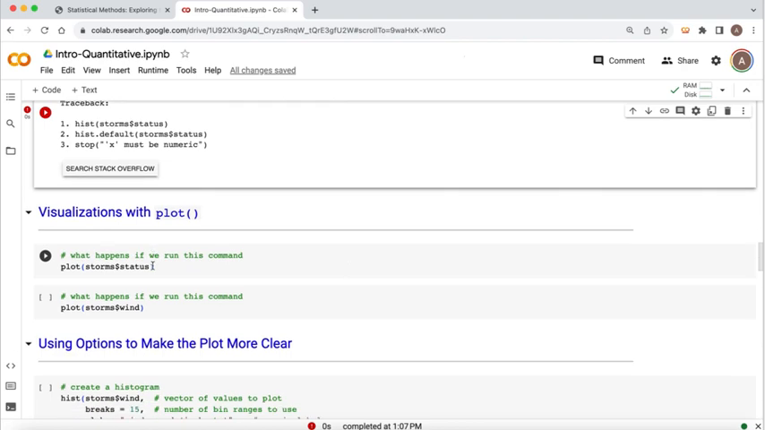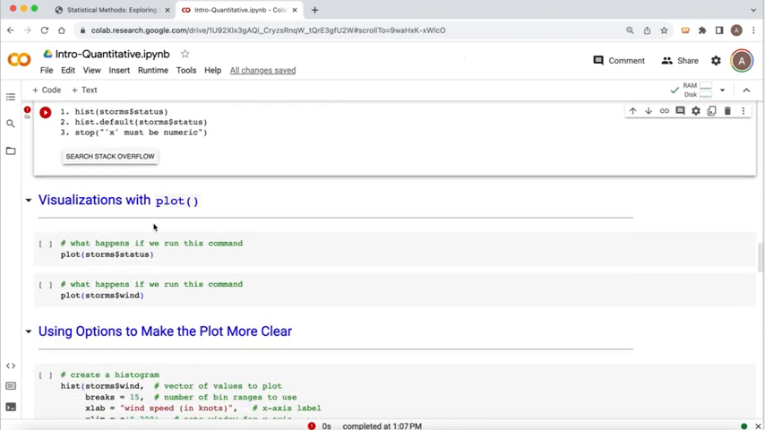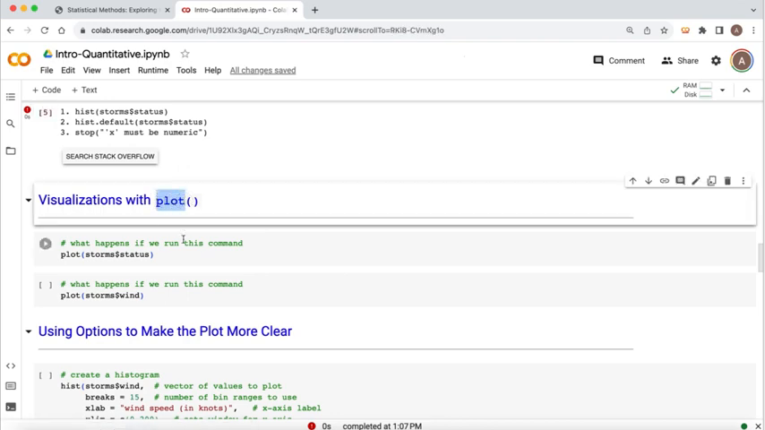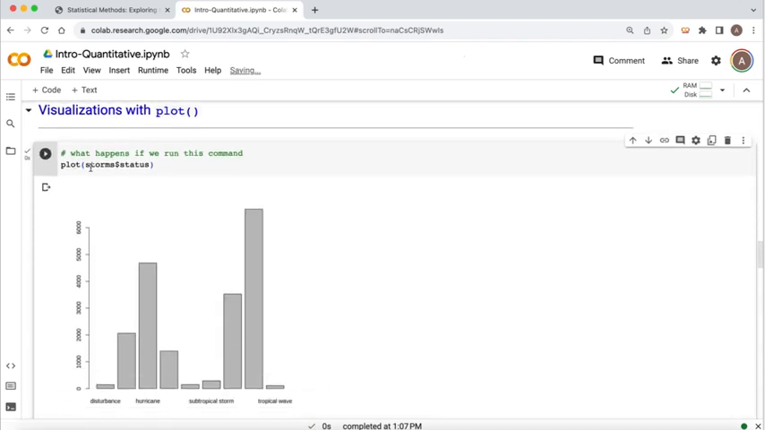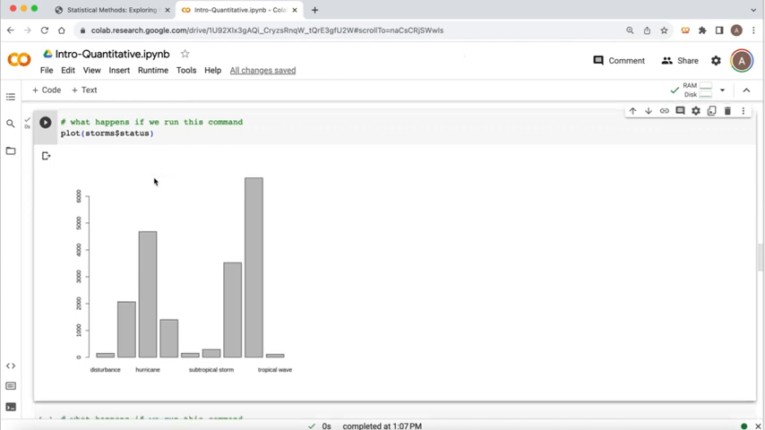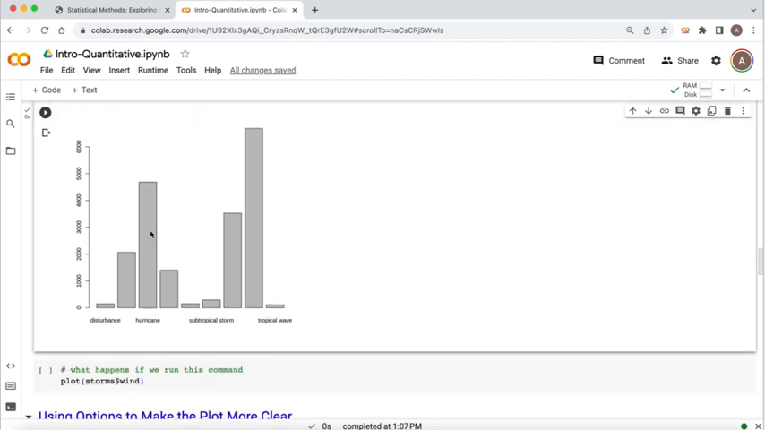There are some other plotting functions in R that we've seen. The most generic plotting function in R is just the plot function, and this could work well with categorical data. If I do plot storms status, notice that it created a pretty reasonable looking bar plot here. We could change the coloring and things like that if we wanted to, but this plot function was able to recognize that status is a factor, it's being stored as a factor. So a reasonable plot for categorical data is a bar plot.